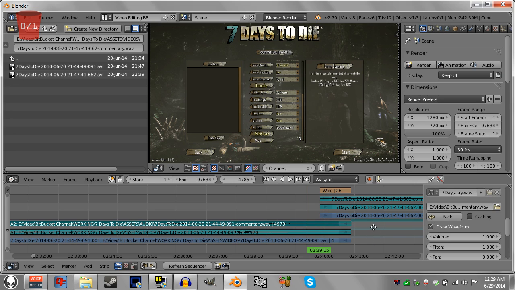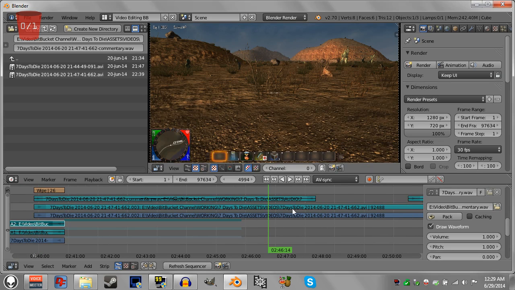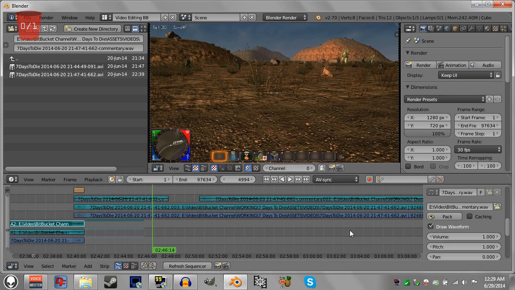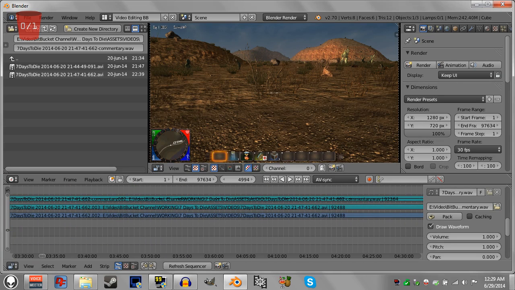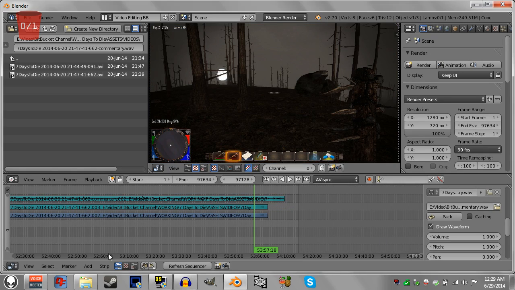I can also do the same thing with a video track here. Say I wanted to fade out. Actually, let's do a fade to black at the end. Let's move to the end of the project. And I want to do a smooth fade to black here at the end.